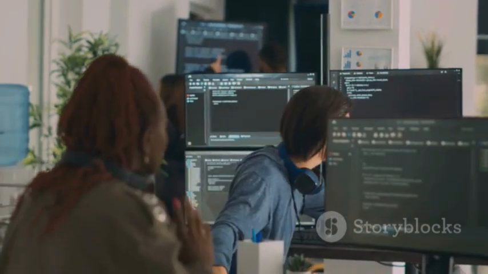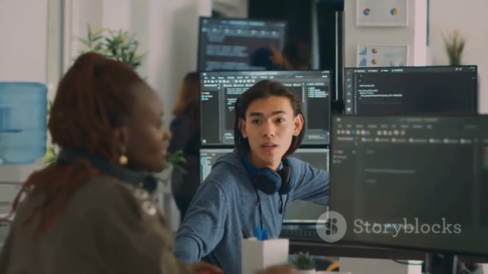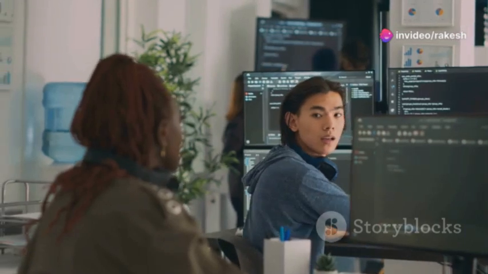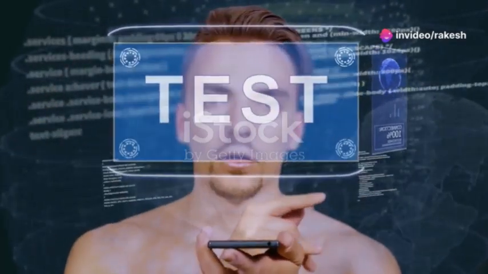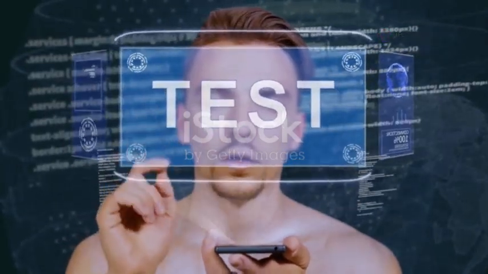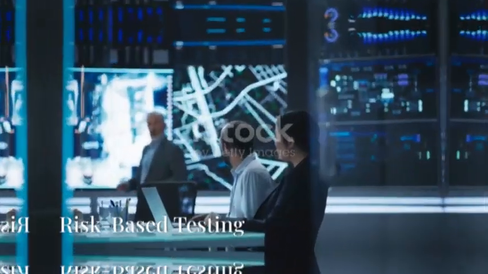Ad hoc testing is like exploring a new city without a map. It's unstructured and exploratory, allowing you to uncover unexpected issues that scripted tests might miss. While valuable, it's most effective when combined with structured testing methods.